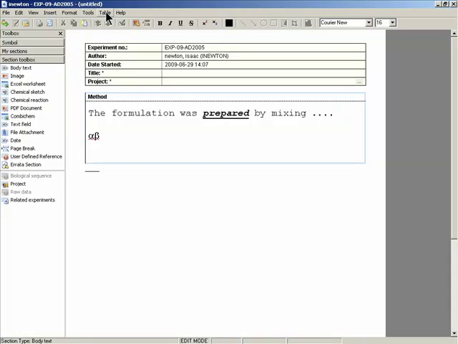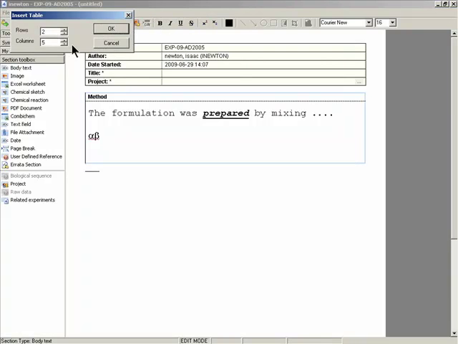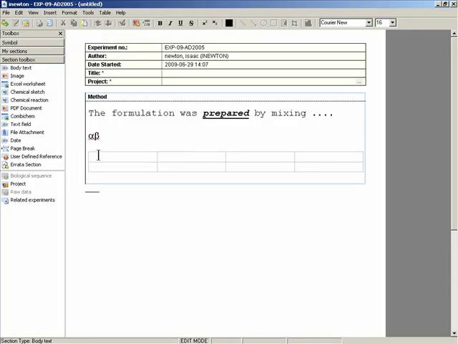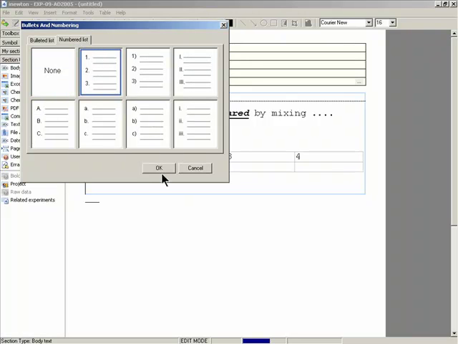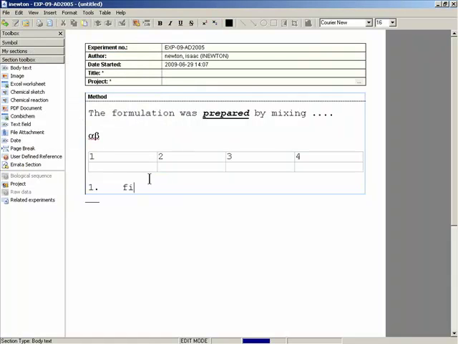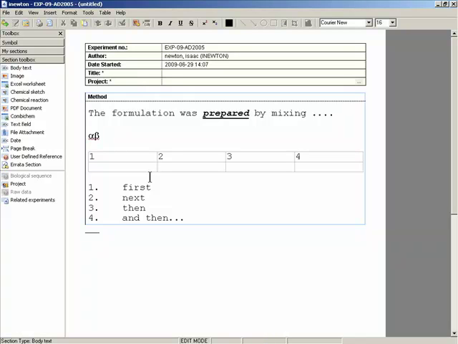We can insert tables into a text section using the table, insert, table, and then the size of the table on the top menu. And tables can be used when you don't need to use Excel, or they can also be used for an array of pictures or any other thing that you want to bring into the text section. Also in the text section we can use bullet lists and numbered lists. So on format, bullets and numbering, for example, we can have a numbered list. And this works in the same way as most word processors, and you just type in the list.